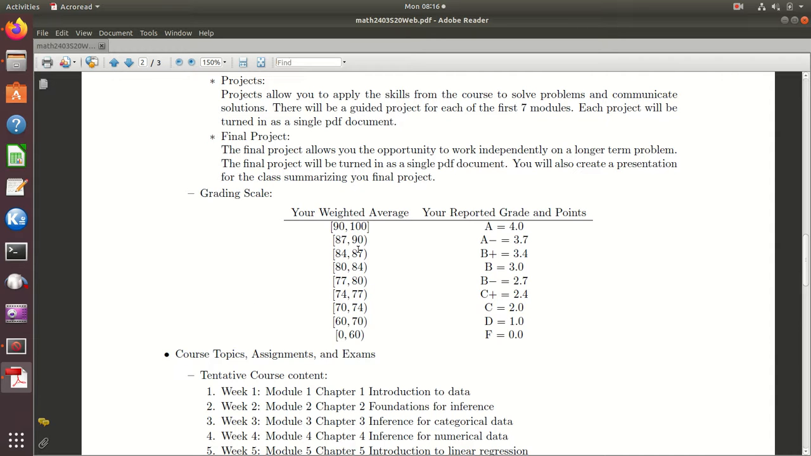Grades, I go a basic 90, 80, 70, 60 scale, with a 90 and up being an A, 80 and up being a B, 70 and up being a C, 60 a D, and then anything below that is an F.